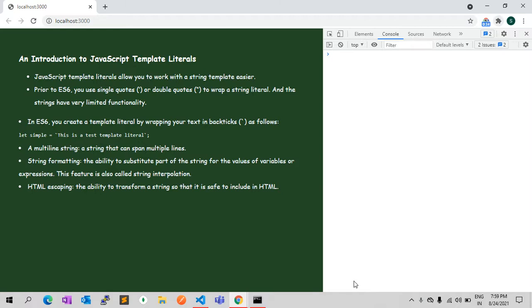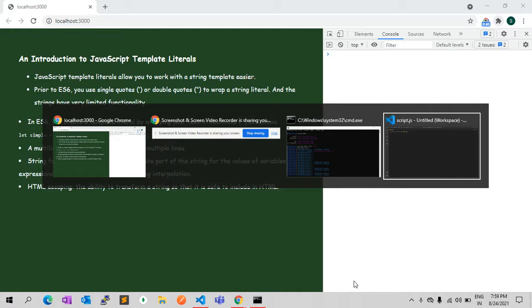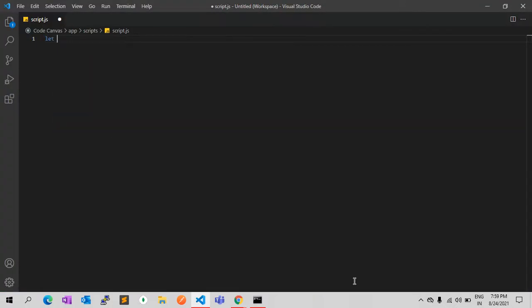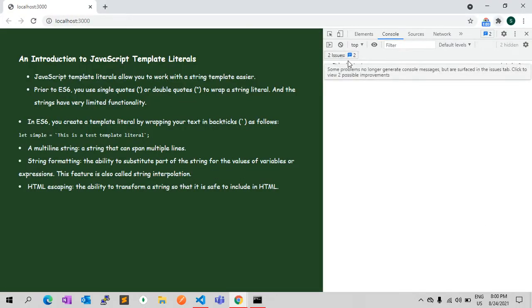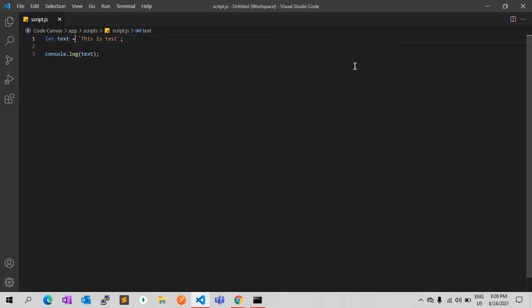In ES6, you can create a template literal by wrapping your text in backticks. Let me show you how. I'm creating one literal. You can see this is a string. So I have created a template literal using backtick, and it will convert to a normal string.